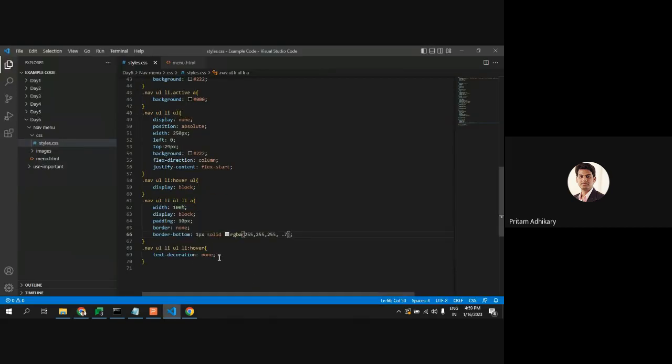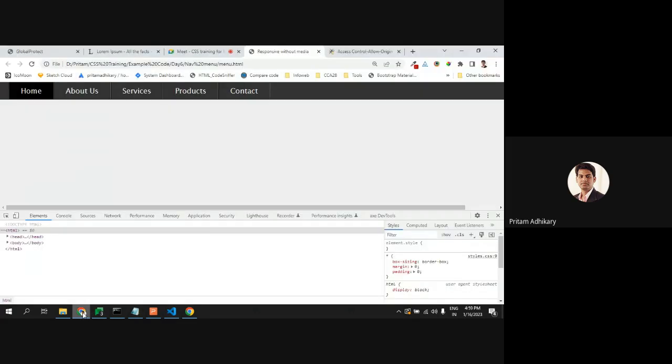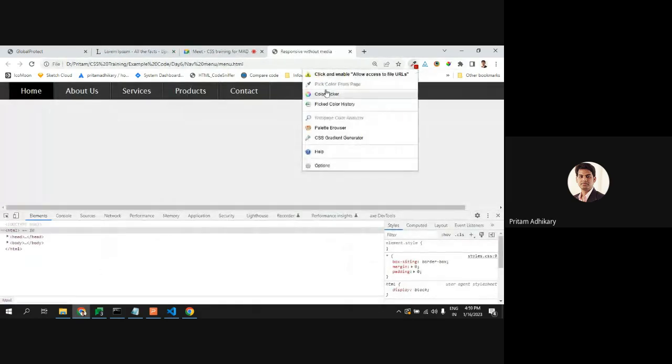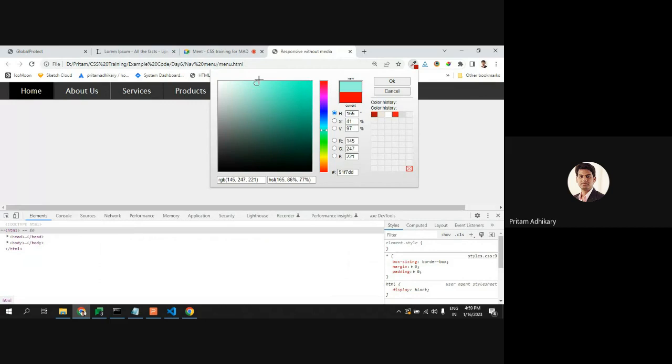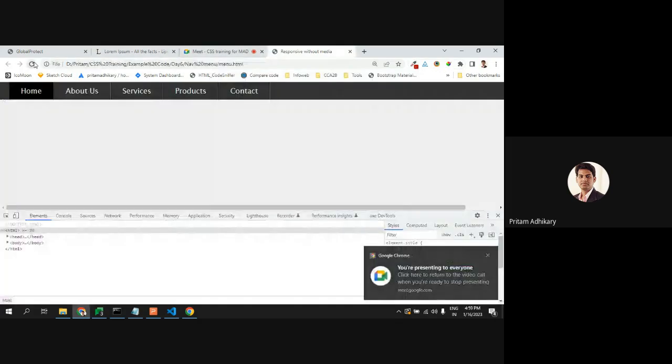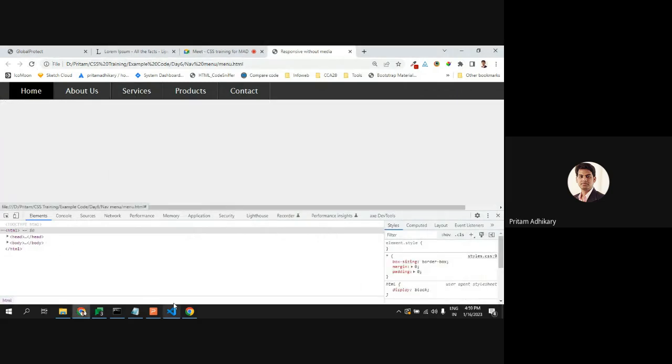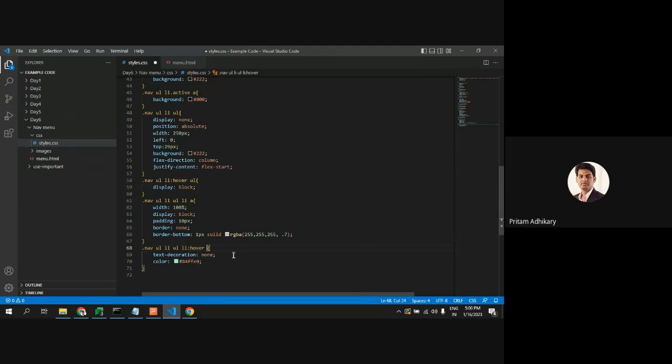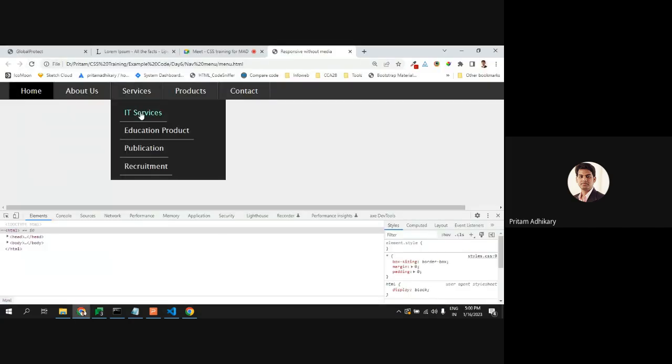255, 255, 255, .67. So IT services, I have text decoration none, change the color to aqua. You can select any color. Let's add some color here. Don't use the solid color. So instead of that value, I have added a hexadecimal value. Now IT services, li hover. I've added on li hover. So IT services, education product, publication, equipment.